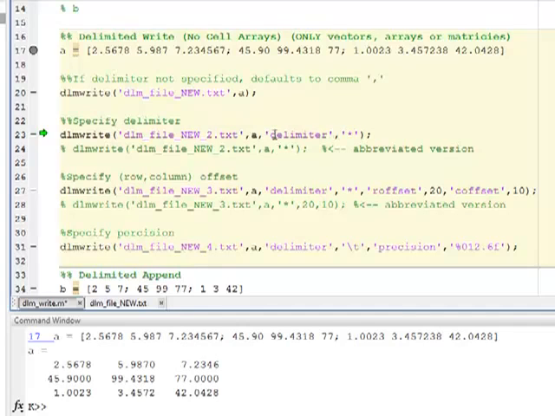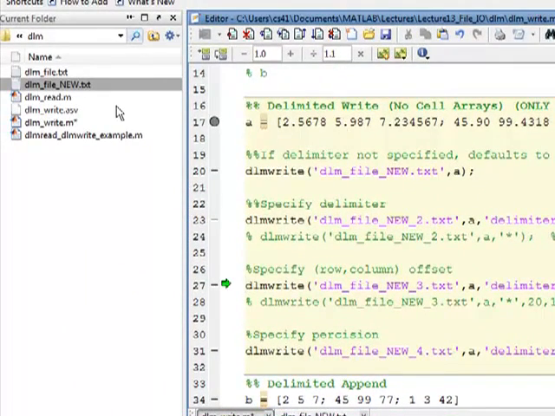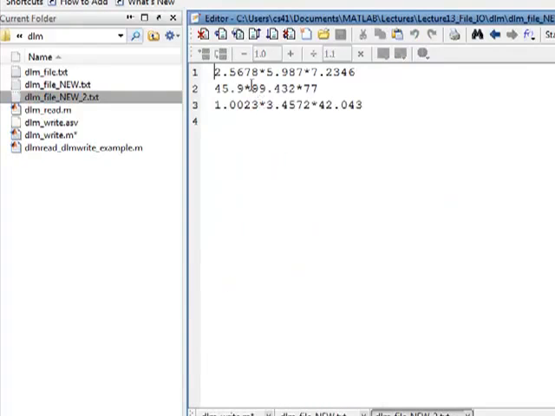And so let me run this line, and it's going to create a file, DLM file new2, and the delimiter is going to be an asterisk. All right, so if you look up here, it got created. I look at the file, and there are my values, and they're separated with an asterisk. Okay?